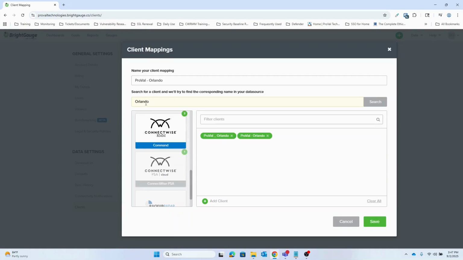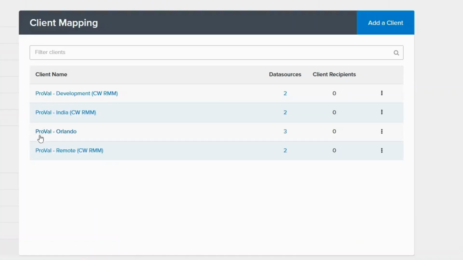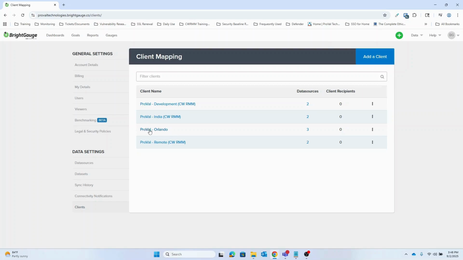So I've got these two from Orlando from RMM, and I've got ProVal Technologies here for PSA. I'm happy with that. That's what I'm looking for. So I'm going to go ahead and click Save. Now we'll see I've got this new client mapping here, this ProVal Orlando connected to these three data sources.